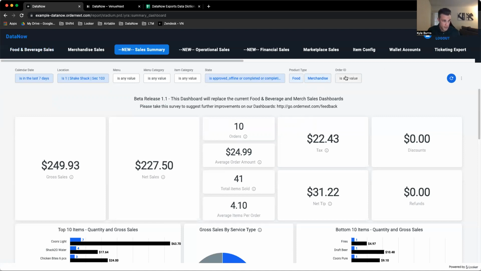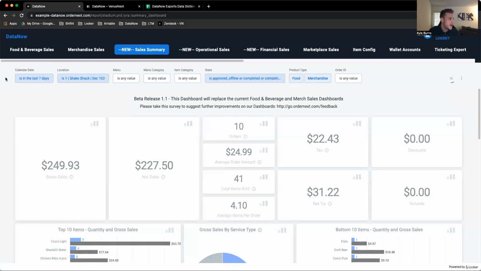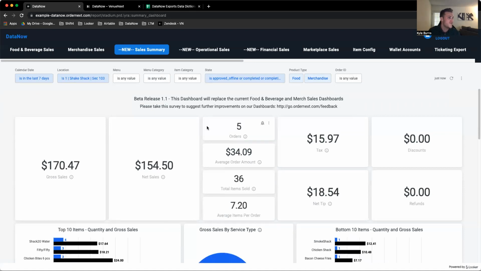And let's say you were looking for a specific order, you could add the order here. So as you can tell, we kind of mess with these filters a little bit. And what we have here is our little circle arrow shaded in blue. What that means is we've messed with some filters and our data needs to update. So we're going to go ahead and click that, and our data will just update for the last 7 days for the Shake Shack and food and merchandise. As you can see, we did 5 orders over the past 7 days.